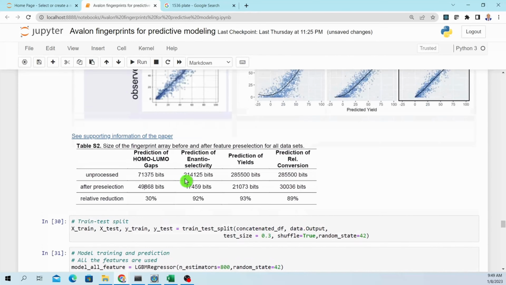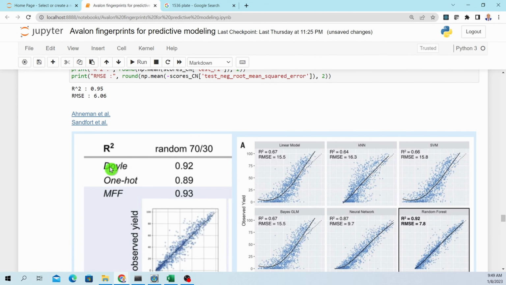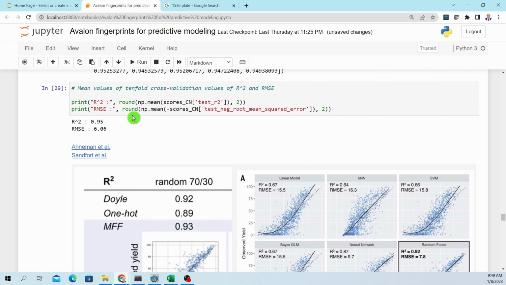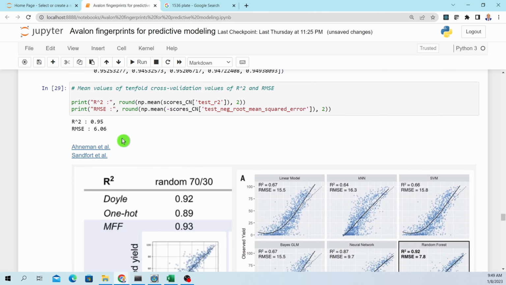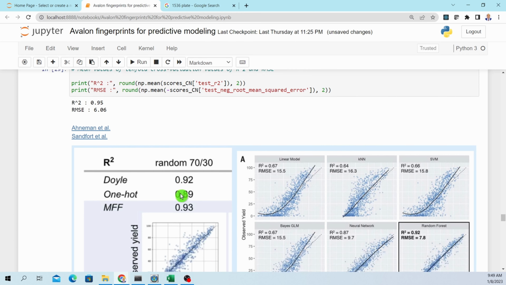But as I said, in the original publication, they used descriptors obtained from density functional theory. In this paper, they used multiple fingerprints to get 0.93, but we just use a single Avalon fingerprint to get 0.95. In fact, in this case they used random forest. In our case we used LightGBM, so the algorithms are different. That may be the reason, or maybe the descriptors may be the reason. So anyways, we got better results than the published data.